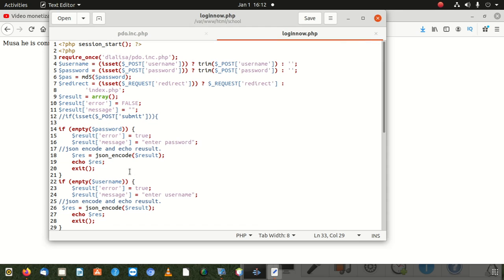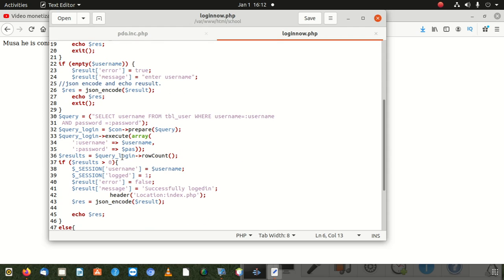You can see we're using MD5 here for encryption. We take this password and we convert it to MD5. So when you go to query the database here, we talk about that password, which is MD5 here. You get me?